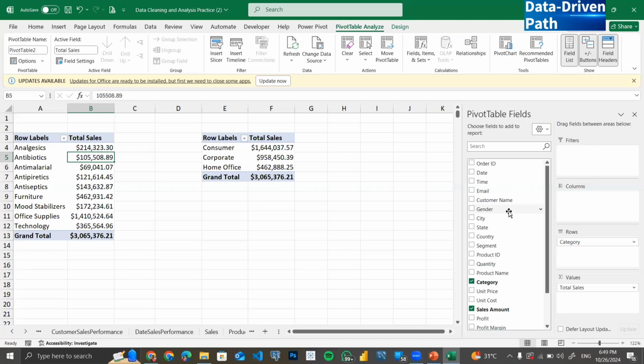Okay. Now, pivot table 2, pivot table 4. Let me rename them. Okay. I'll rename this as test 1. Okay. And then this second one, I'll rename the second one as test 2.